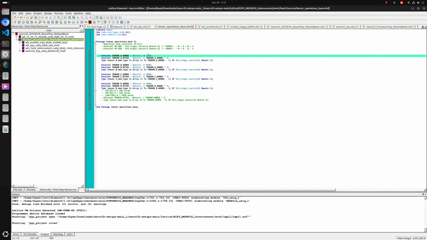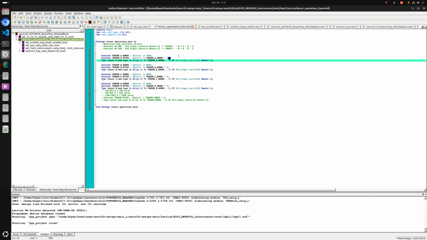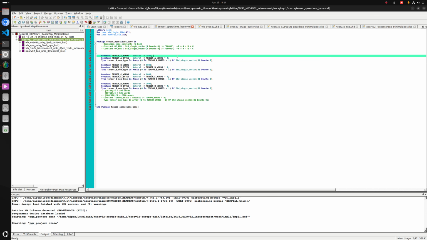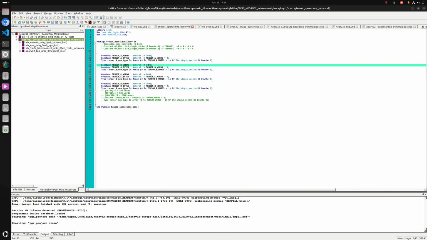So we use a word logic. One word is 32 bits or 4 bytes. So when we say tensor A words 2500, it actually means that there are 10,000 bytes or 10 kilobytes available for tensor A. Now 36 kilobytes for the weight tensor, etc.